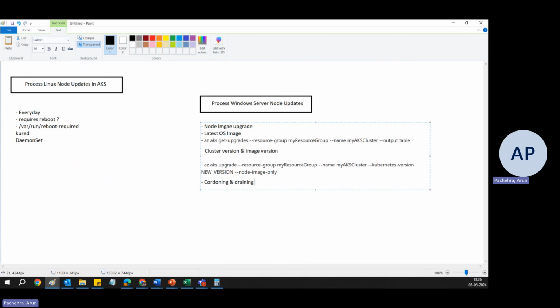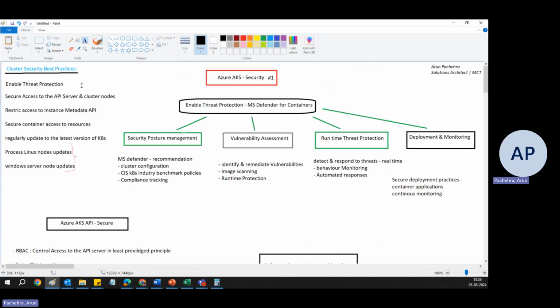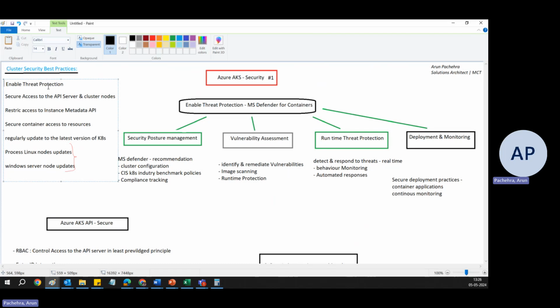All right, so that's how we take care of Linux and Windows patching, but you need to plan it properly, right? And if we need to conclude the entire AKS cluster security best practices, these are the points that we need to take care of. First, we should enable the threat protection, which is Microsoft Defender for Containers, which helps us in four domains: security posture management, vulnerability assessment, runtime threat protection, which is real-time deployment and monitoring.